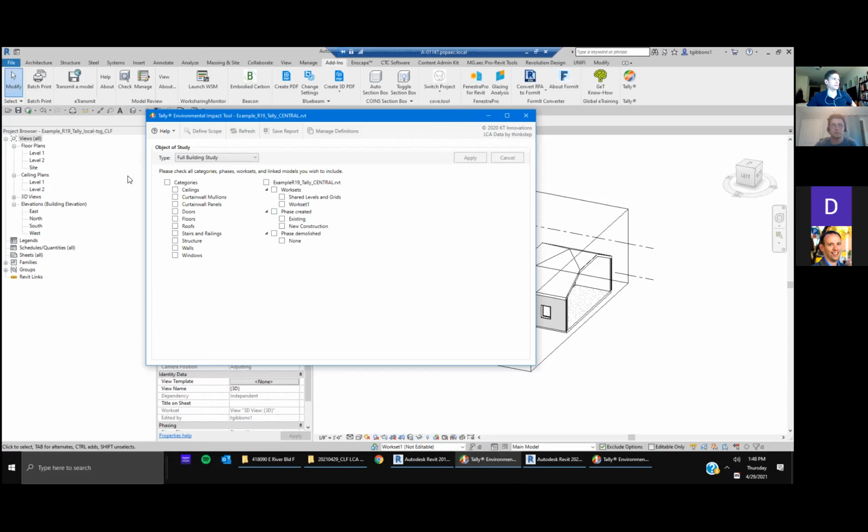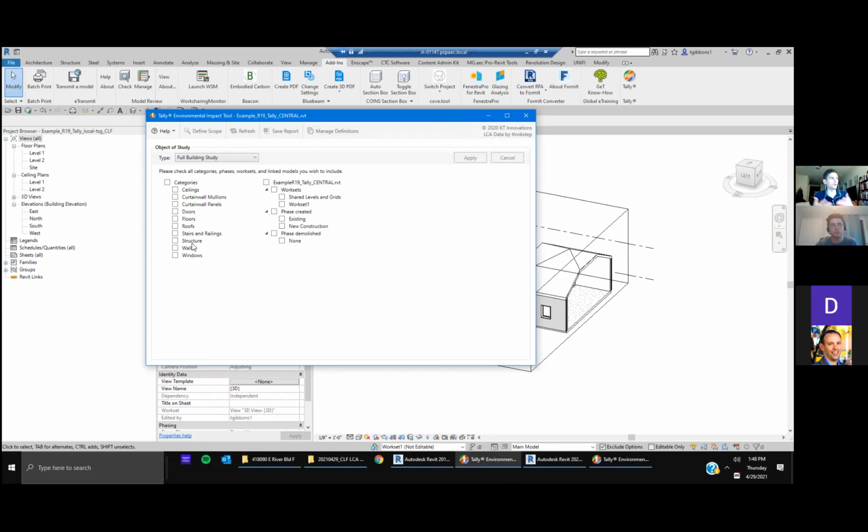And to Kendall's point, you can define what categories in the Revit model you want to analyze. Usually if it's LEED compliance, we're lopping off things like doors and stairs and railings. But if you're trying to do a full-on whole building comparison, you want to check all these. In this model, I don't have a lot of stairs and railings, or any at all, so I'm going to check everything. I'll look at the main works that I'm working on, new construction, and the phase demolished is none. And these are required that you put in.